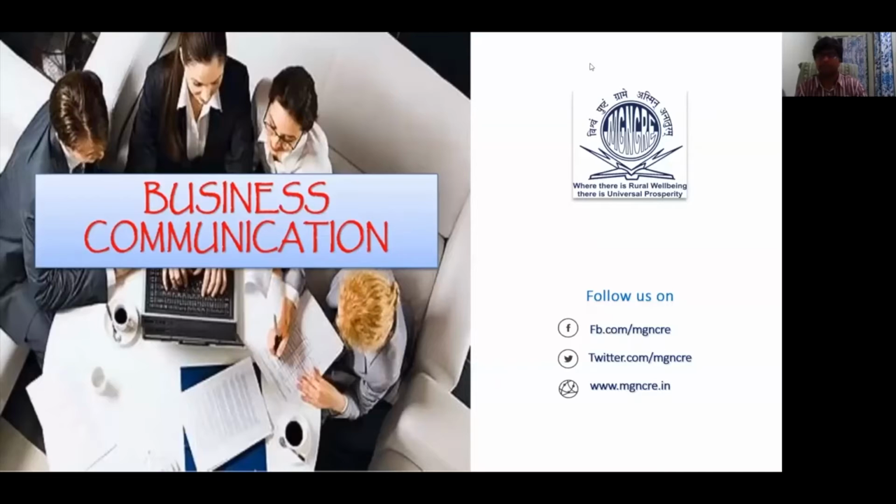and also how to build rapport between the different rural stakeholders, and how to write an effective letter, especially to government officials, and also how to write a report after a meeting. Also, it includes writing agendas, minutes, and also the further actions to be taken in a meeting. So now let us go through the presentation on business communication.